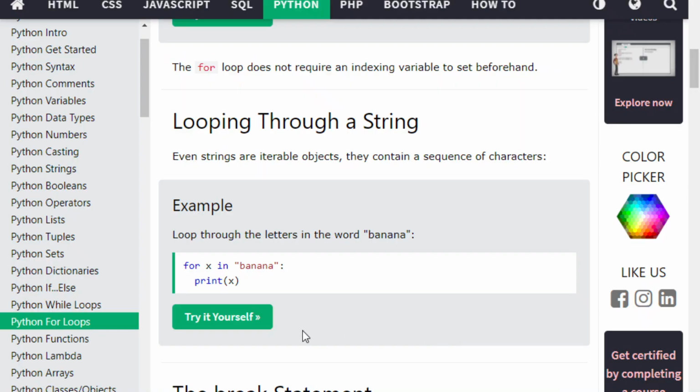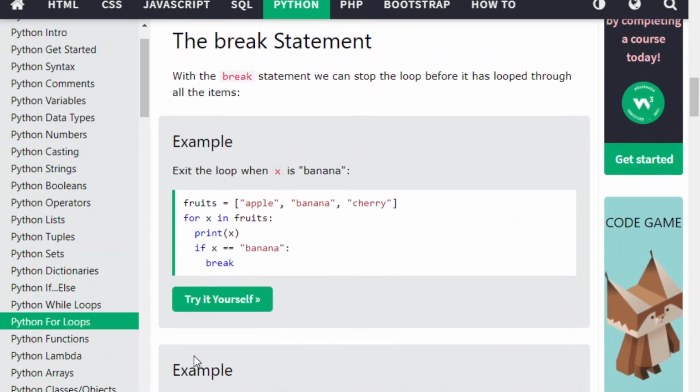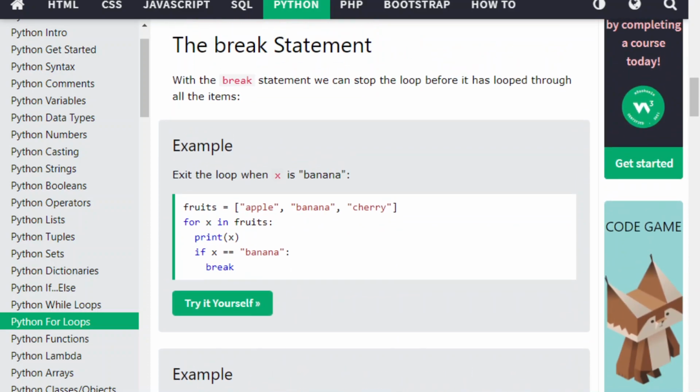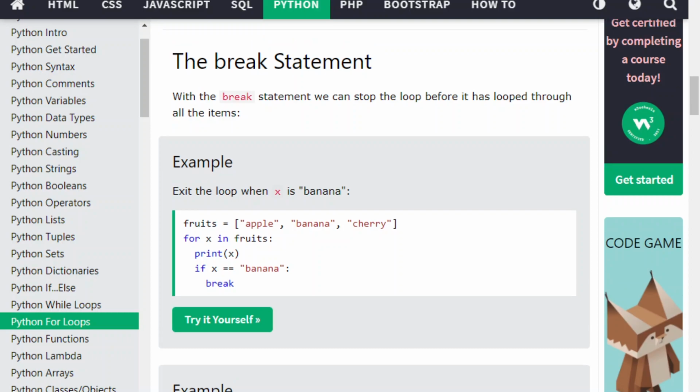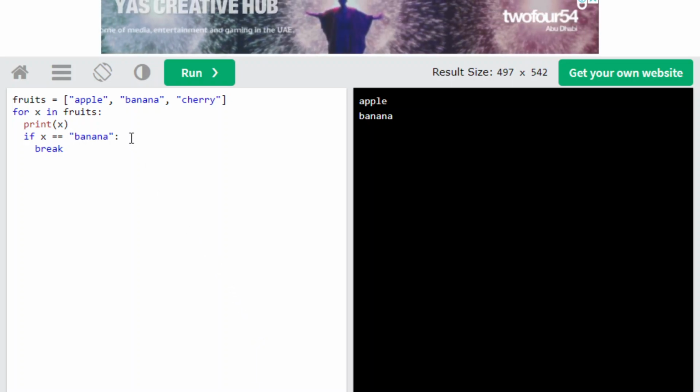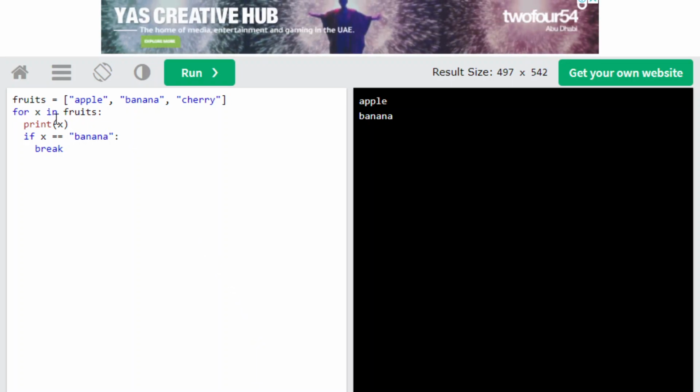Now let's take the next example, the break statement. One of the most important statements we can use is the break statement. It allows us to break out of a loop at any point in time. Let's see an example. So for x in fruits, print x, if x is equal to banana, then break. So what happened here, it just stopped. So let's try to see this in Thonny.